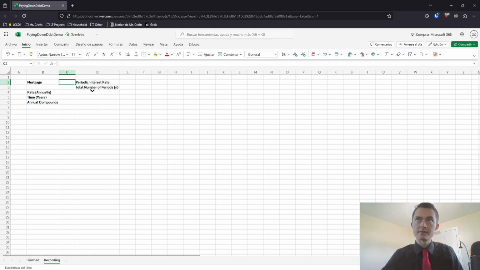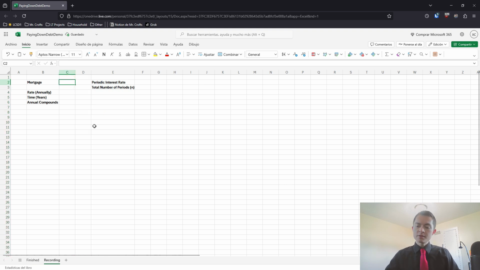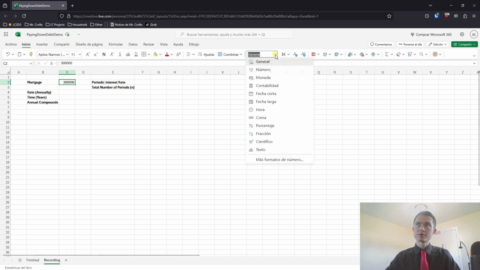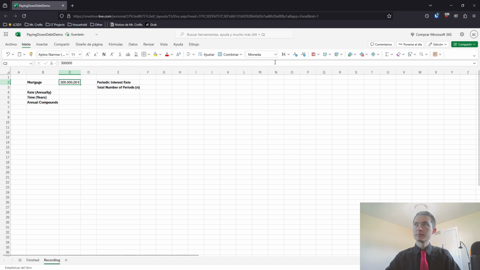So let's fill these out. I'm going to give another column. Let's assume that you buy a house and you put some down payment, and then whatever the remaining balance of the loan was, the amount that you had to borrow from the bank, that's the number that you're going to put here. So let's say it's $300,000. Say that the house was $350,000, you put a down payment of $50,000, that would leave you with a $300,000 loan amount.